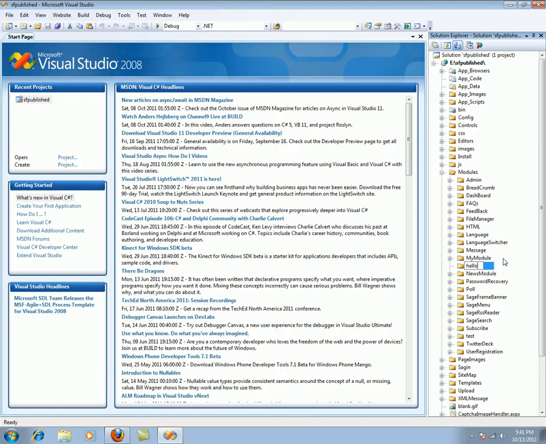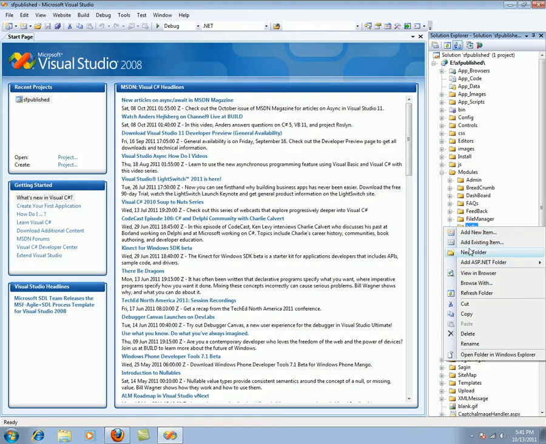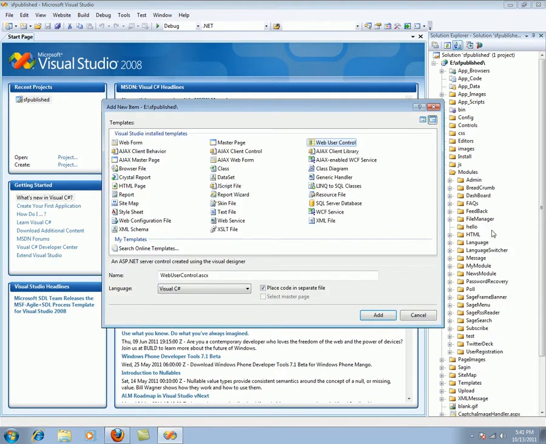Before we proceed with creating the module, it's important to understand that SageFrame module development consists of three user controls, that is View, Edit, and Settings. Now, let's begin with adding the user controls to the module folder that we've just created. Right-click on the module folder and select Add New Item. Make sure you have Web User Control selected in templates. And let's add the View user control first.